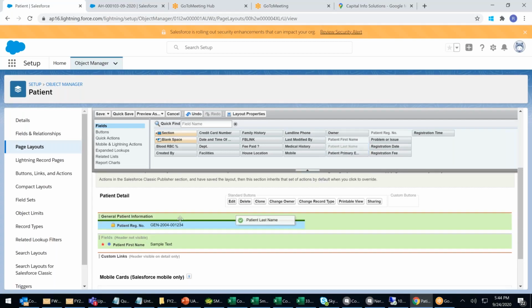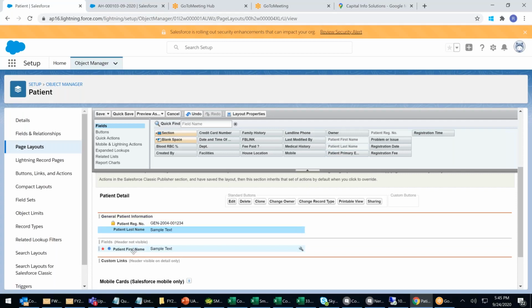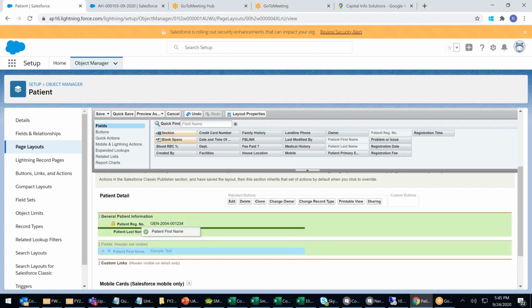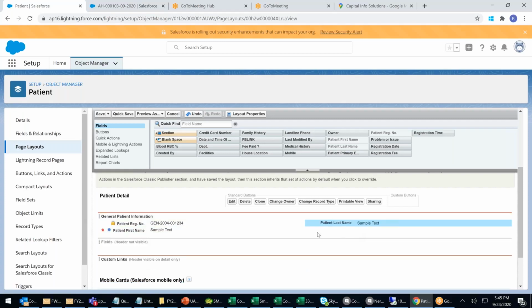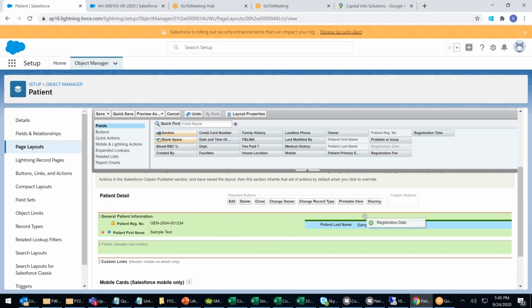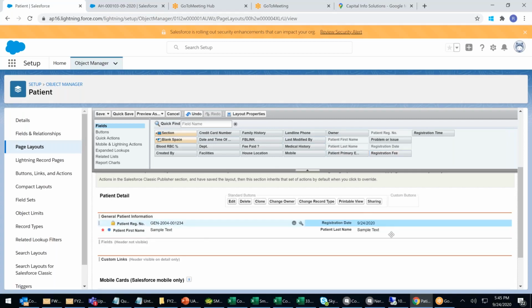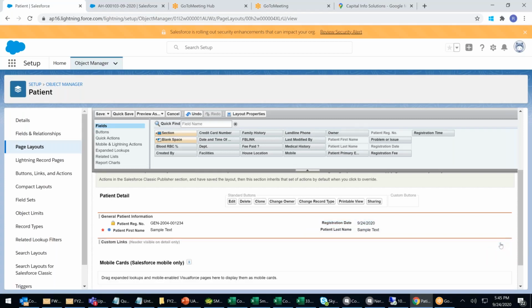First name is a compulsory field. See that it's here. Drag and drop. I want first name, and on this side last name. Patient registration number. I want the patient registration date. Where is the registration date? Registration number, registration date. That's it. Here, this section, I'm saying delete. Delete the section. I will drag one more section.